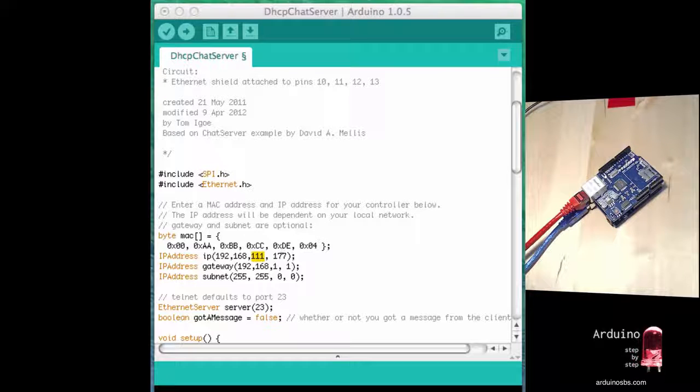So I'm going to use .177 as my fallback IP address for this Arduino. I need to also fix the gateway. So the gateway is a special computer or device that the Arduino will be using if it needs to talk to a service or a web server on the internet. So I'm going to switch that to 1.1.1.1 since I know that that is the gateway plus router in my network.